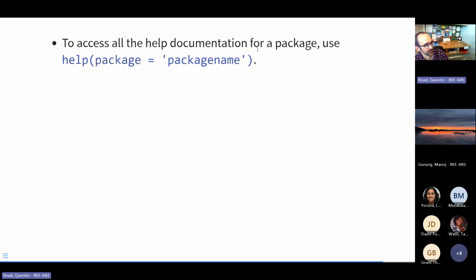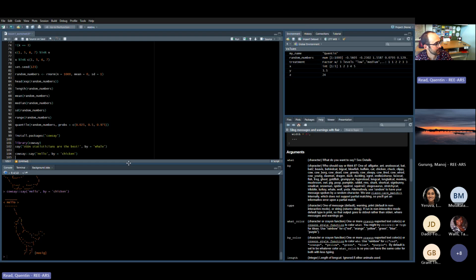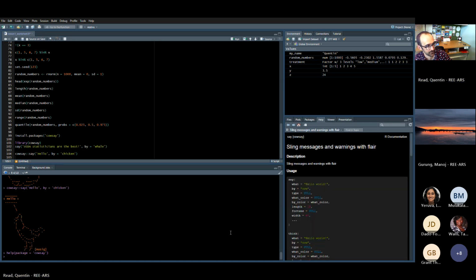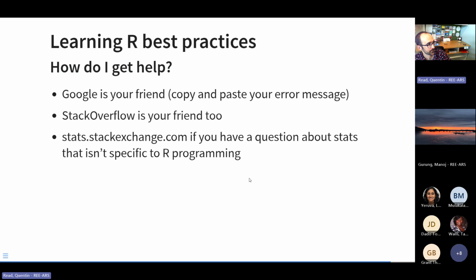Oh yes, and another point is that you can say help(package = "name of the package") in quotes, and that will give us the documentation for all the functions in a package. Like if we did that for cowsay, help(package = "cowsay"), it will give us all the functions in that package, and then you can click on one to get its documentation, like say. Okay. Yeah, that's all the hands-on stuff for lesson 1.